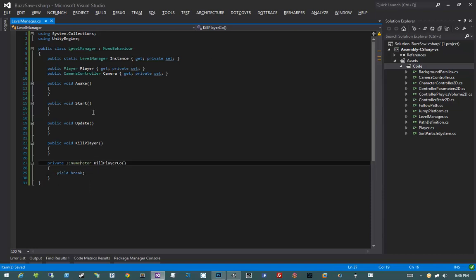Notice that by using IEnumerator, we brought in a using System.Collections at the top. So private IEnumerator KillPlayerCo is going to be a coroutine, which we'll show you how to write, that will perform the actual murdering of the player. Notice again that it's private. Publicly, you'll invoke KillPlayer, but KillPlayer will privately invoke KillPlayerCo.